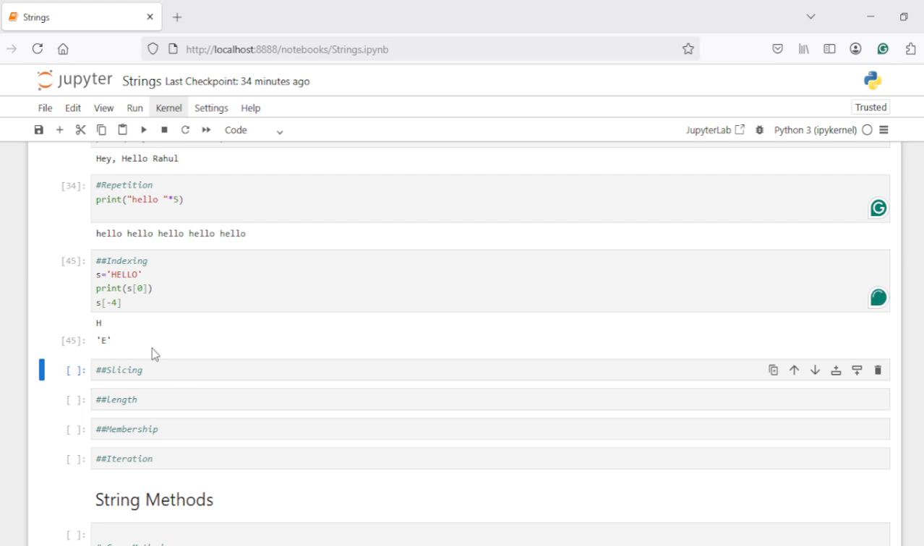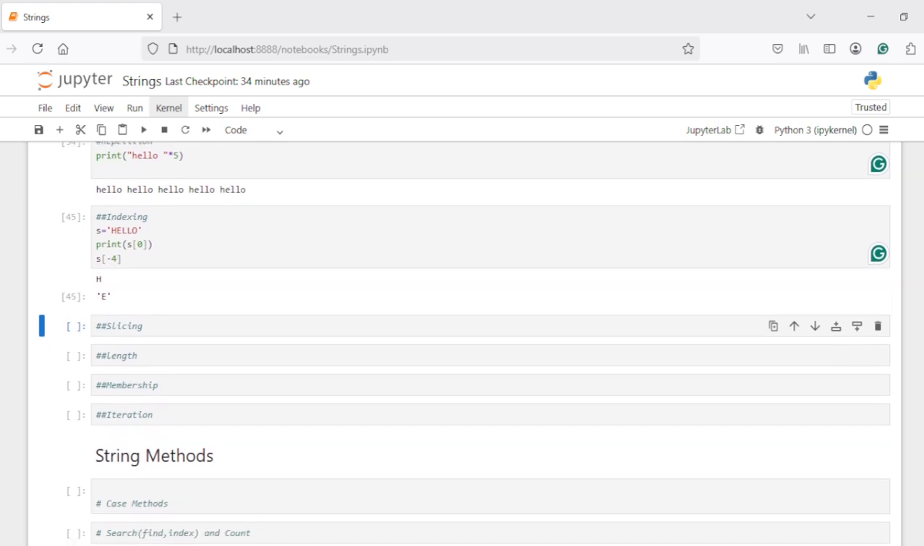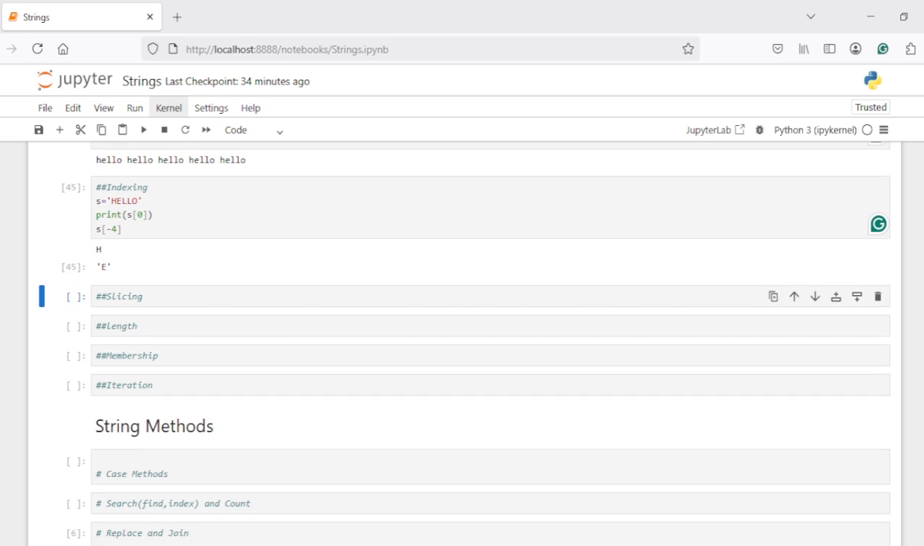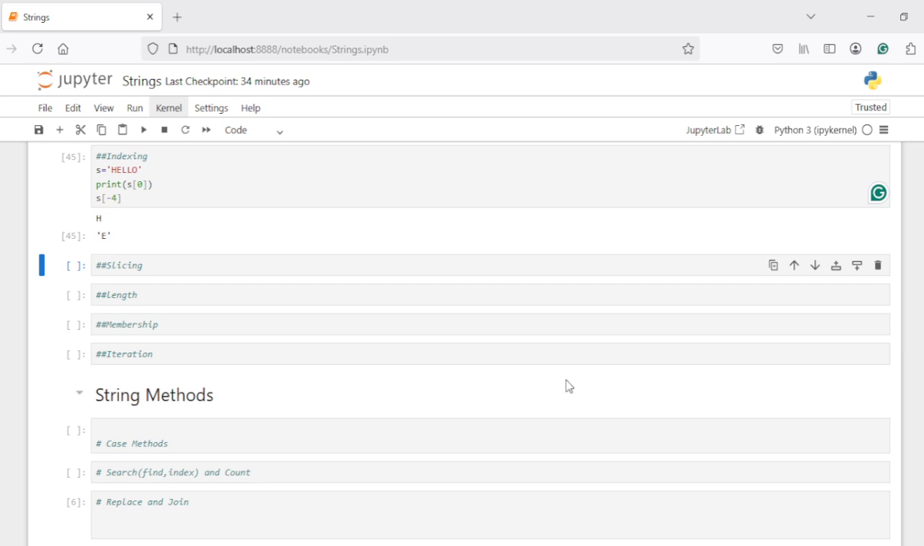If someone asks you to tell what the last character in the string is, you can do the negative indexing and get the output very easily. You don't need to find the length of the string. With the negative indexing, you can easily find the last character from the string.